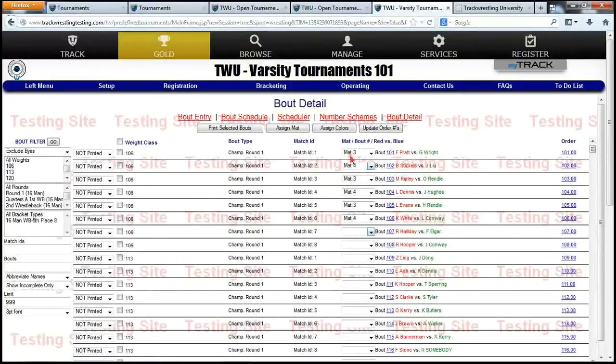And whatever you see here, that's what the computer is going to show them. So any of these mat 3 bouts, when we log into that computer on mat 3, these are the bouts they're going to see. So this page is pretty important too, to make sure you know what's happening there. So that would be in the situation where we're running a varsity tournament. So those are kind of the basics.